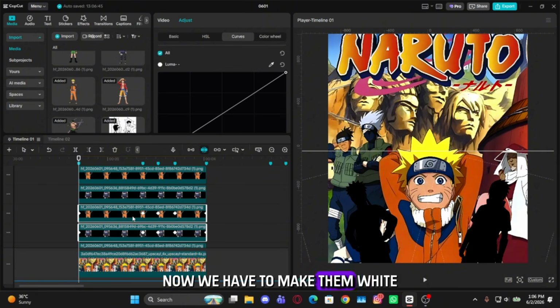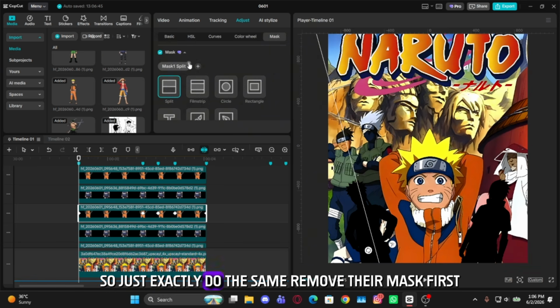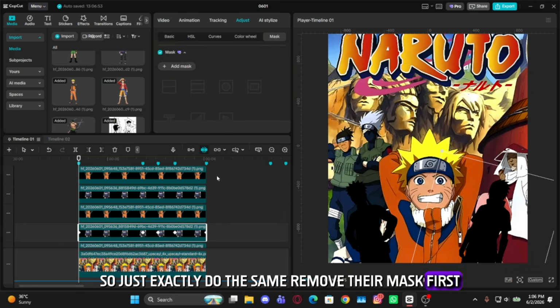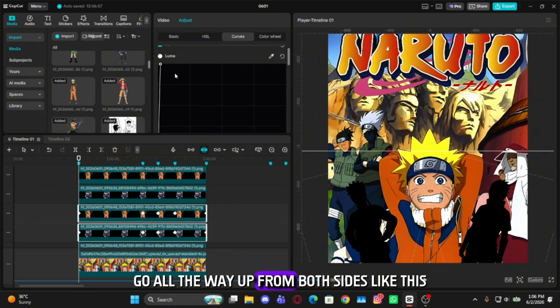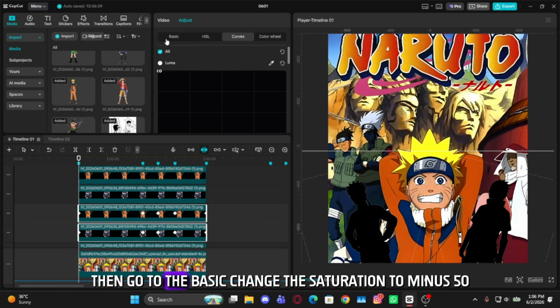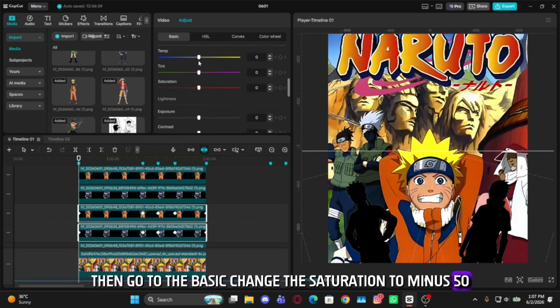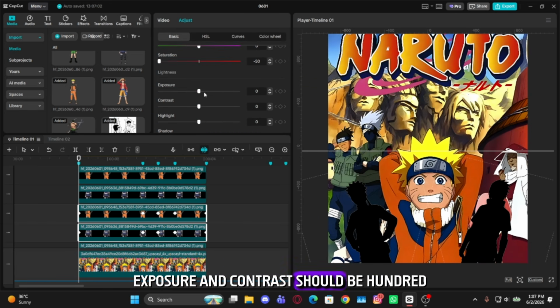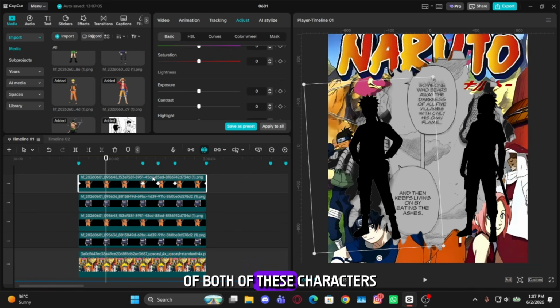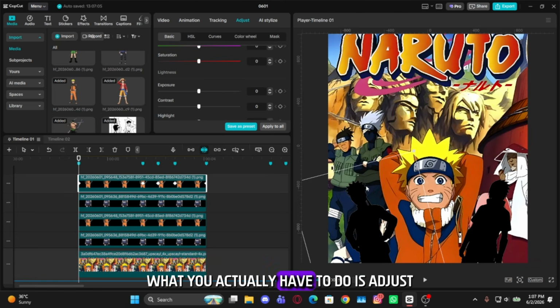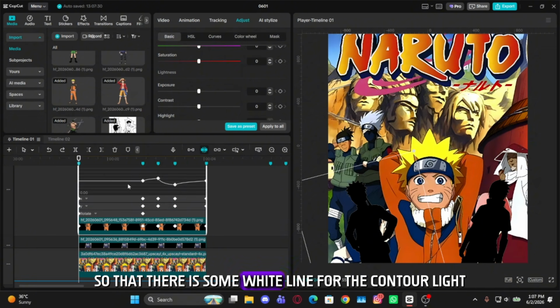Now we have to make them white. So just exactly do the same, remove their mask first, then go to their curves and then make the white graph go all the way up from both sides like this. Then go to the basic, change the saturation to -50, exposure and contrast should be 100. After this, you have to adjust the black cutouts of both of these characters. What you actually have to do is adjust the position of these so that there is some white line for the contour light.